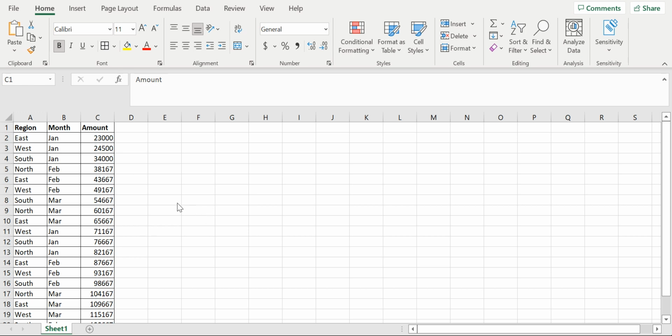This is Shekhar, and in this tutorial, we are going to see how we can create the pivot chart. In the last tutorial, we have seen how to create the pivot table. So basically, we have to start with this.